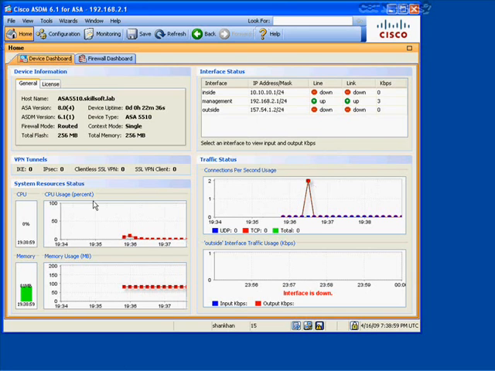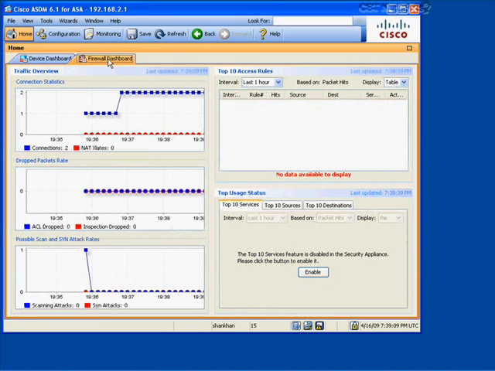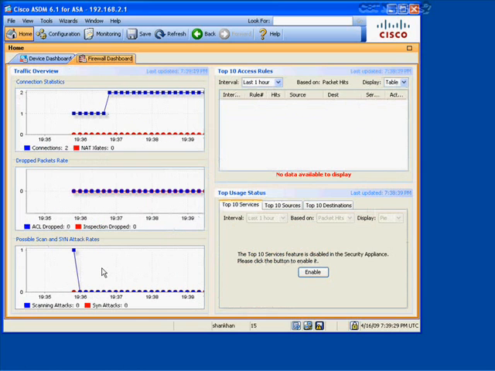I can also see the system resources, any VPN tunnels that are created. I've got a firewall dashboard here showing the TCP and UDP connection statistics, any network address translations that are in memory right now, any packets that are being dropped, looking and monitoring for possible scanners or TCP SYN attacks.